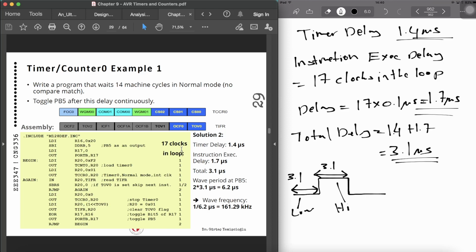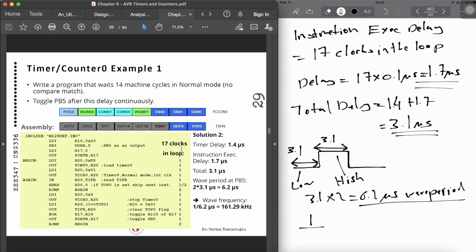Low, high. That means 3.1 times 2, which is going to give us 6.2 microseconds for a wave period. So 6.2 microseconds is the wave period, and in order to find the frequency, you just need to divide 1 by it, and this is going to give us 161.29 kilohertz frequency for the wave generated at PB5. We can actually generate waves like this by using these calculations.